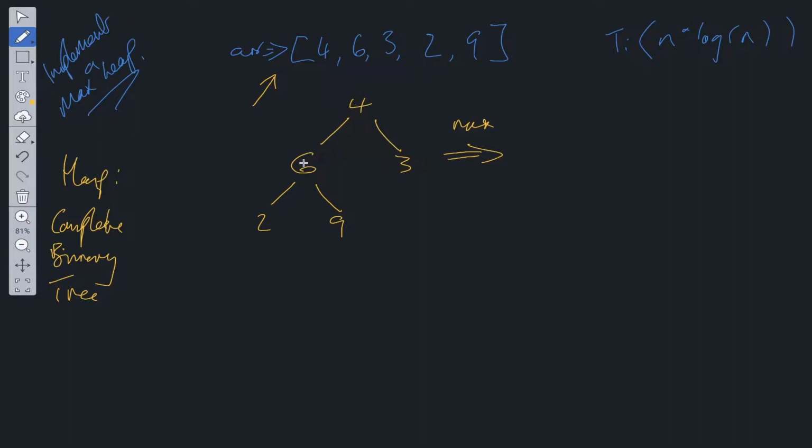So it's greater than its left child and its right child. In this case, 4 is not greater than 6, so we need to flip those. So 6, 4, 3, 2, 9. We've also got 9 down here, which is greater than 4, so that's not a max heap yet. So we flip those two values, we put 9 there, 4 there.